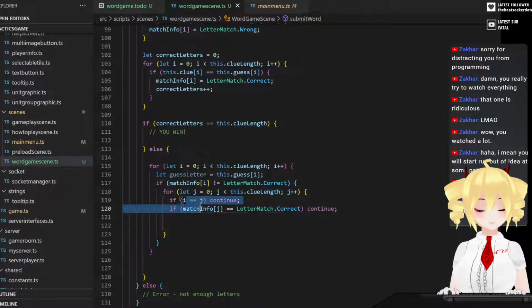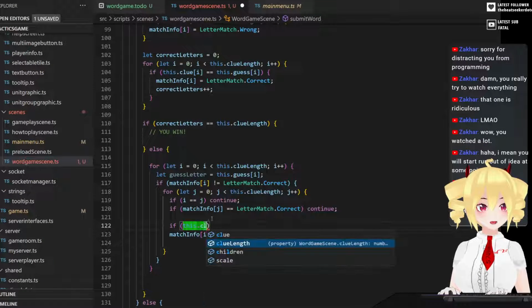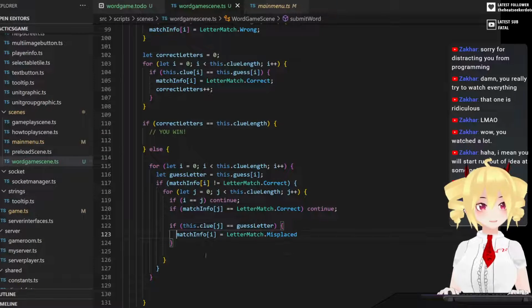Alright, so we'll skip it if it's the same letter, and we'll skip it if it's already marked as correct. And then in that case we will mark it as misplaced. Oh, but only if the clue of j equals the guess letter. In that case, it's misplaced.